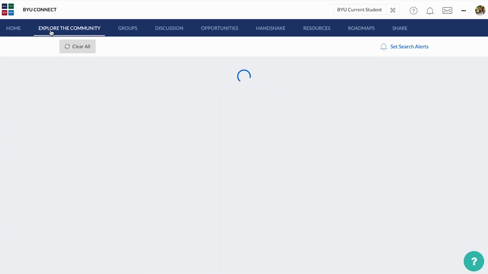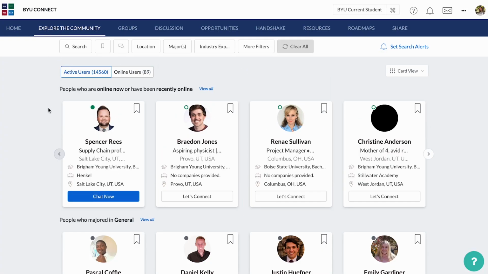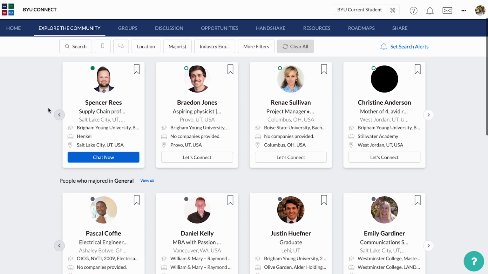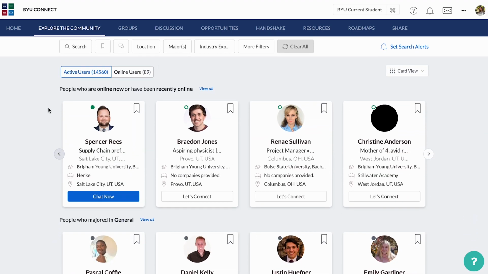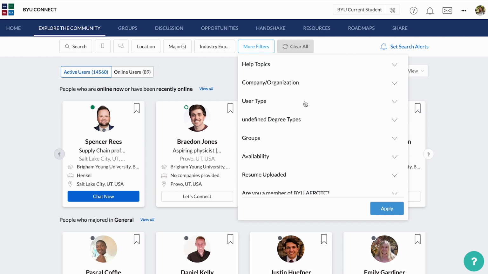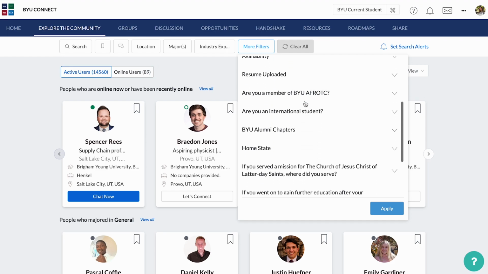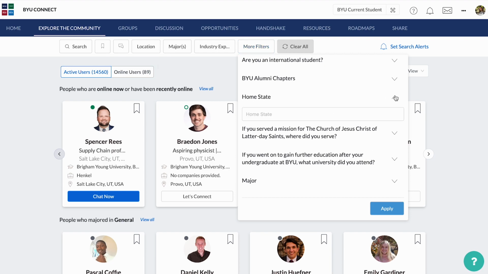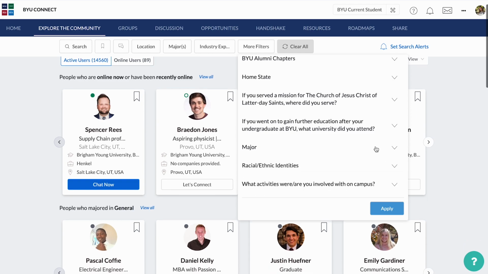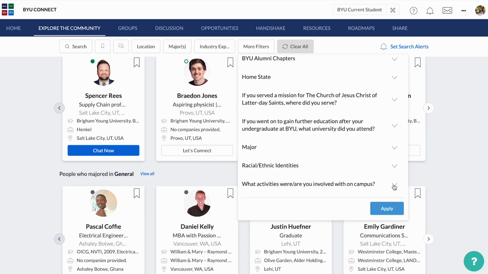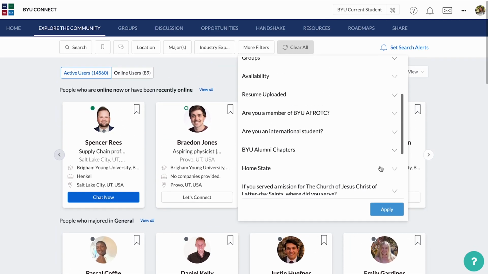The next thing that you can do on this page is explore the community. At this point, you have all these different people, all different alumni and students that are a part of the BYU Connect community. In a way to help make you narrow down your search easier, you can search by location, major, industry, or click this More Filters option, which brings up a variety of different questions that might help you narrow down someone's home state, if they served a mission, what major they were at BYU, if they were involved with different campus activities at BYU, etc.